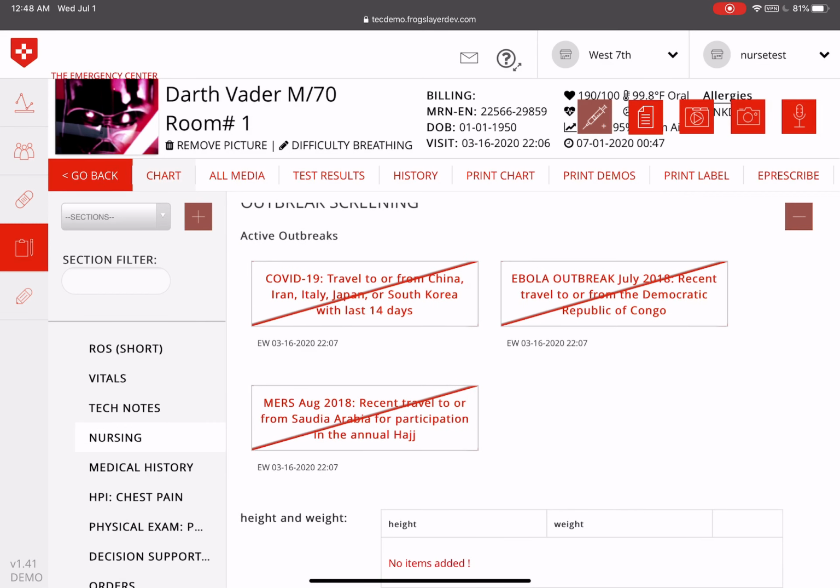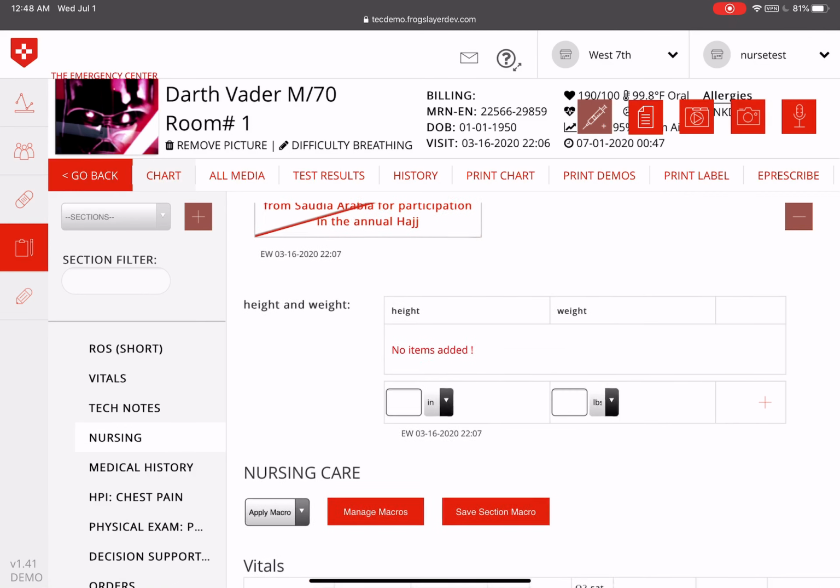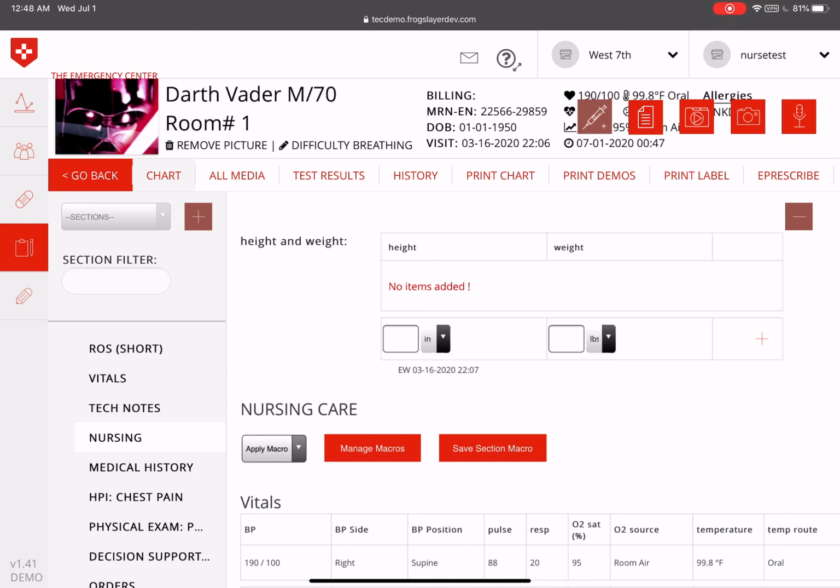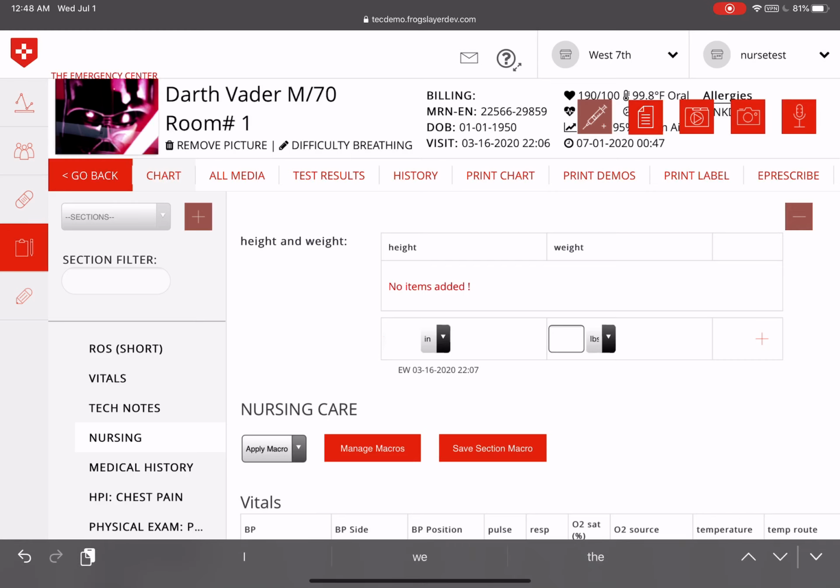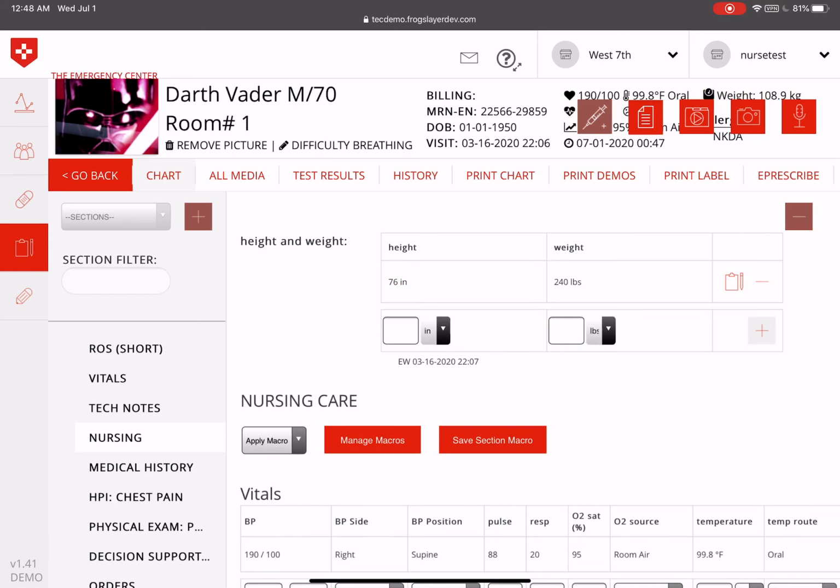Here's some outbreak screening. I had already answered these negatively. You could put in the height and weight here. Again, this is in inches, not feet and inches, so you have to calculate total inches. And so Darth Vader's pretty tall. So 6 foot, 6 times 12 is about 72. So let's say he's about 76 inches tall. And he's pretty heavy because he's got all that robotic stuff on him. So let's give him about 240 pounds. And then again, hit the plus icon, and that'll record that.